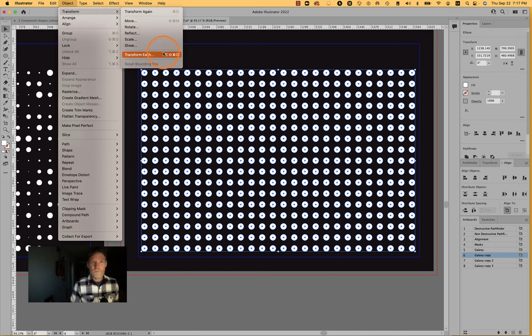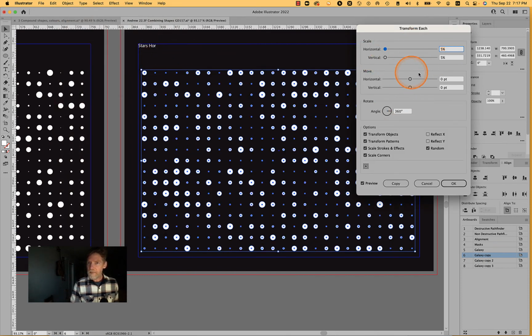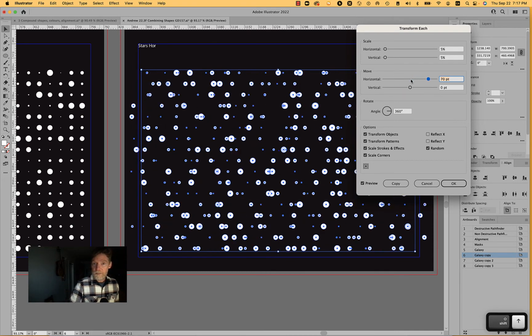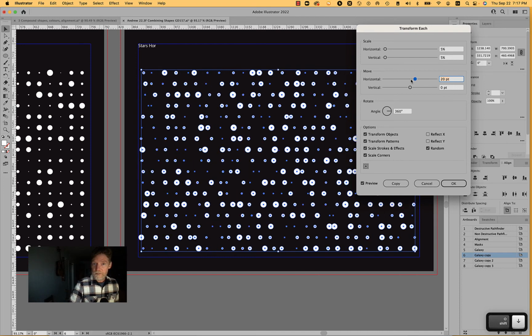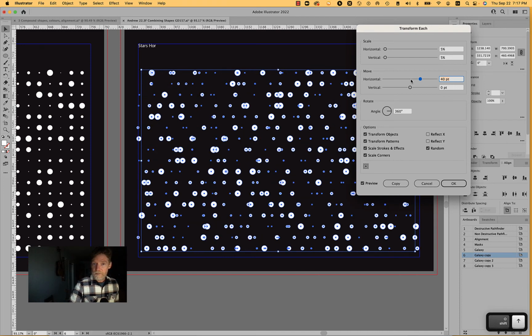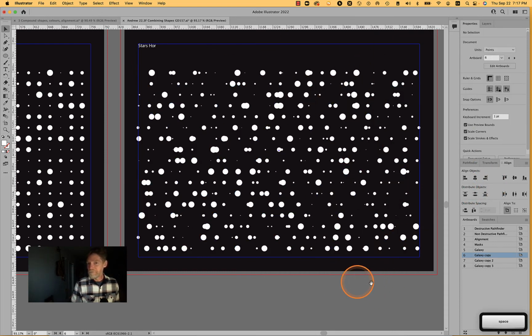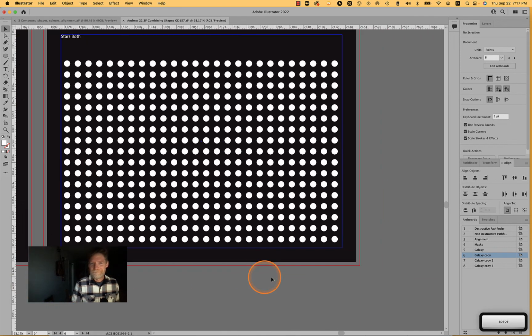I'm going to take this next one, and we're going to do the same thing. Object, transform, transform each. And this time we're going to move it horizontally. So let's move it quite a bit. Let's try moving it until we start to feel the lines showing up. So this starts to feel like some sort of warp pattern.